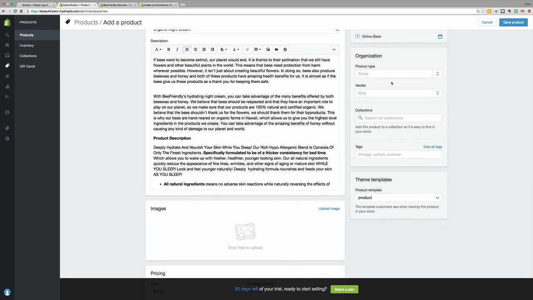Now, organization. This is one of the ways that you can organize your products outside of product collections, which we'll get to in just a minute. So you can put a product type. So for example, this is a cream. And one of the beautiful things about product types, you just put that in there and you press enter and it's going to add that type there.